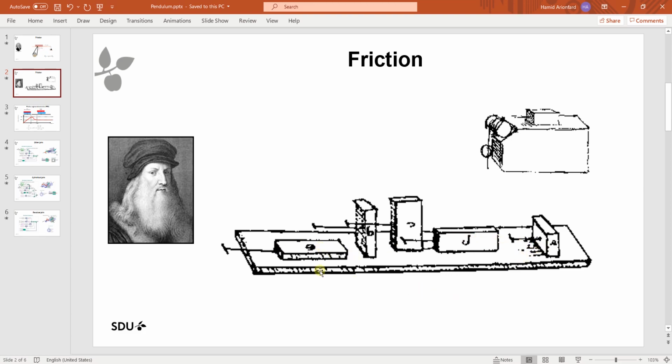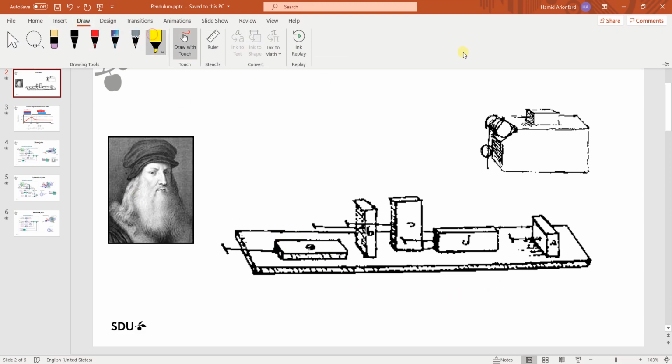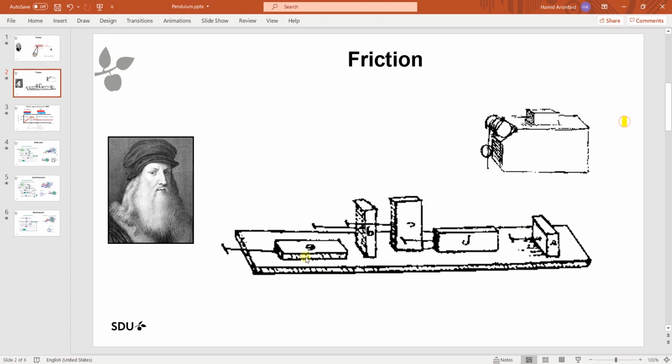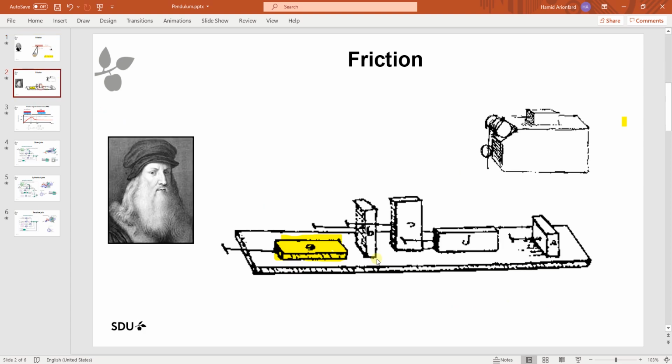So you might think that this one, let me highlight this, for example, you might think that this object will resist more because the contact area is bigger, but apparently, as you can see in this formula defined by Coulomb, there is no area here. So the area has no effect on the traction or friction force. And why is that? It's pretty simple.